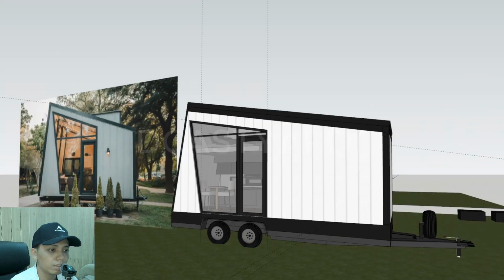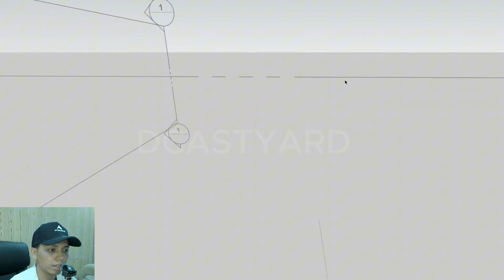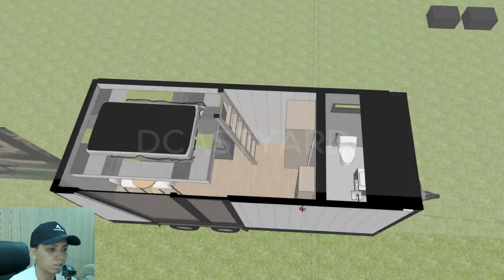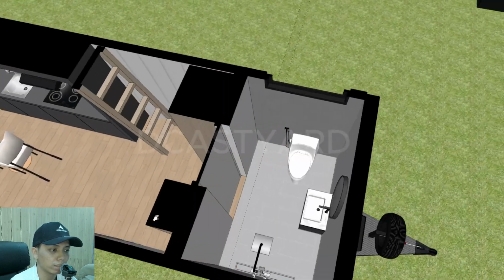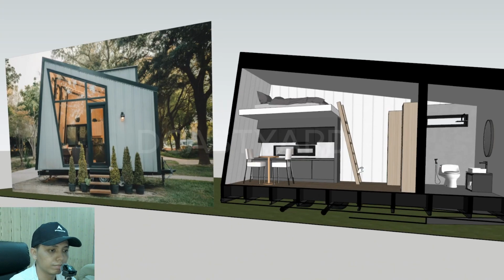In the interior, I illustrate the composition of the ground floor space. There is a central area in the form of a kitchen, small dining table, and cabinets. The rightmost side is used for the bathroom and toilet, and the attic is used for a queen-size bedroom.